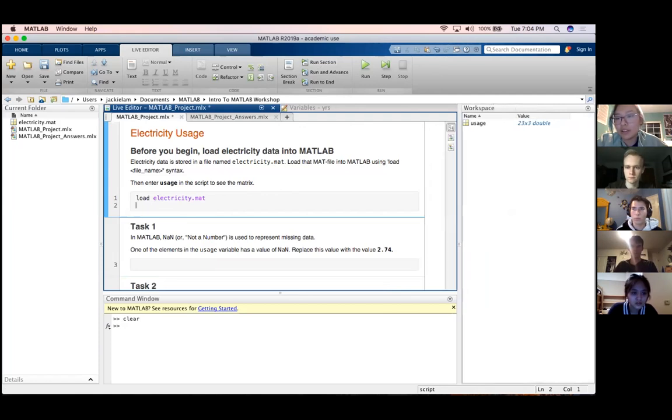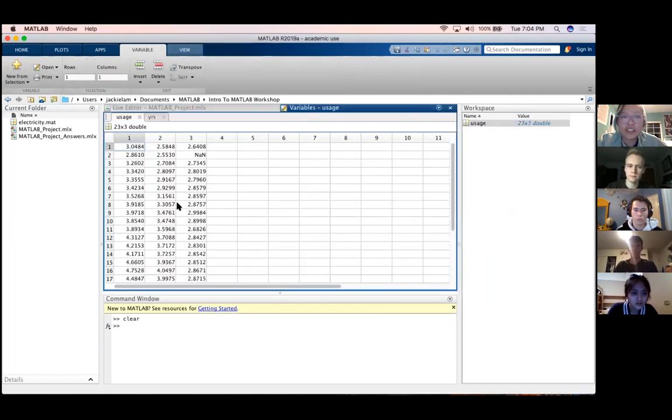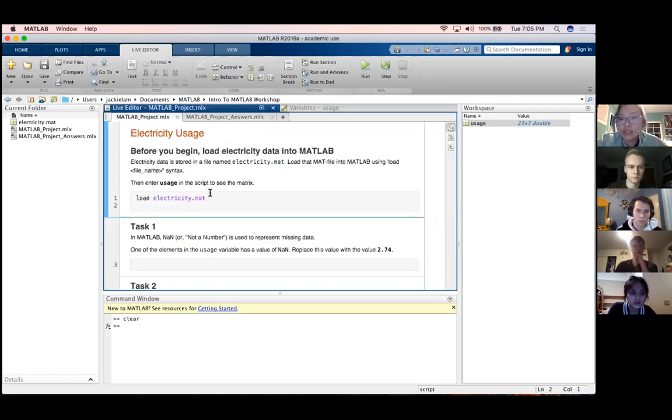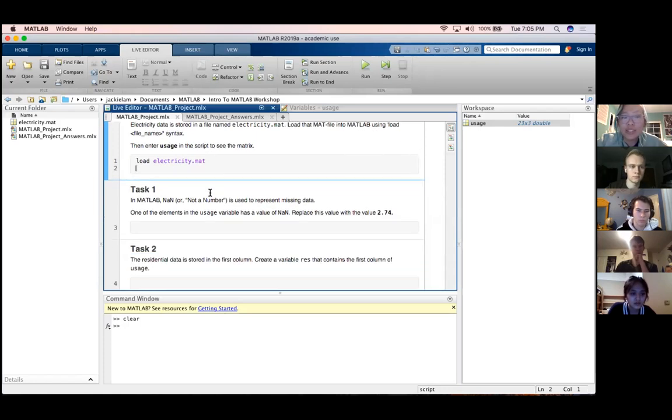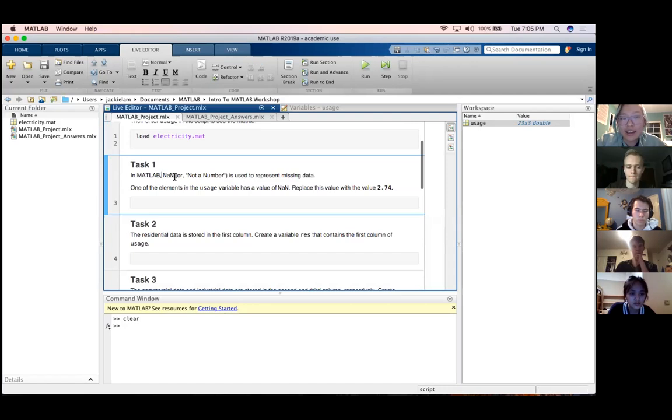Now you'll see on your workspace you get this variable right here called usage. If you double click on this, you can actually look at all of these values in a row by column table. Going back to our first task, we see that there is an NaN value, which represents not a number. Sometimes you might have missing data and you need to replace it with a numerical value. So our first task is to replace one of the NaN values with the value 2.74.